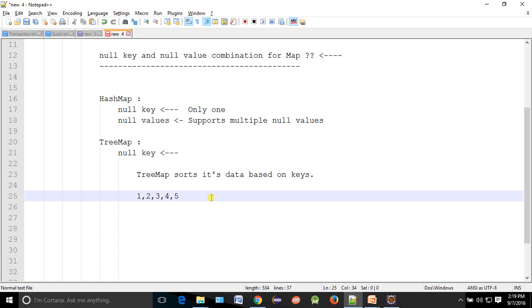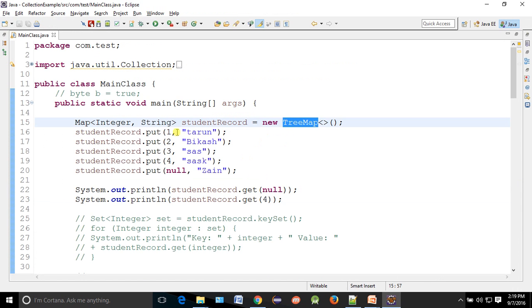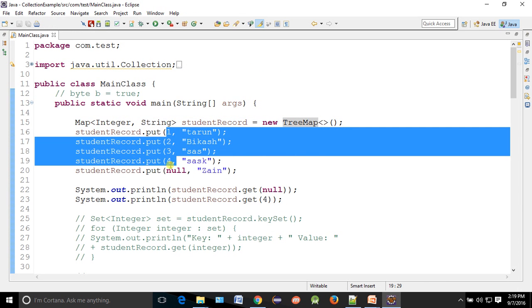My sorting is 1, 2, 3, 4, 5. But as soon as you are having some other data called null, now you will not be able to sort it, because you can never compare any data with null, which you have already seen earlier also. As soon as you do null dot anything, it will give a null pointer exception. So similarly here also, internally, as soon as you are making a tree map, what is happening? It is sorting all these keys.